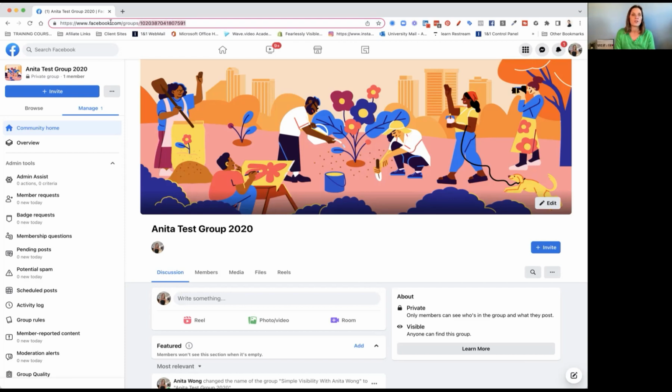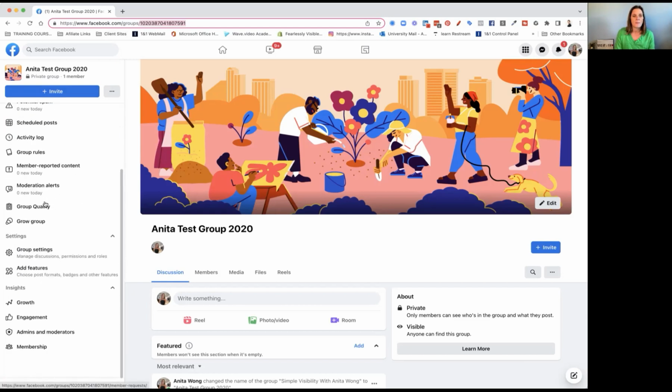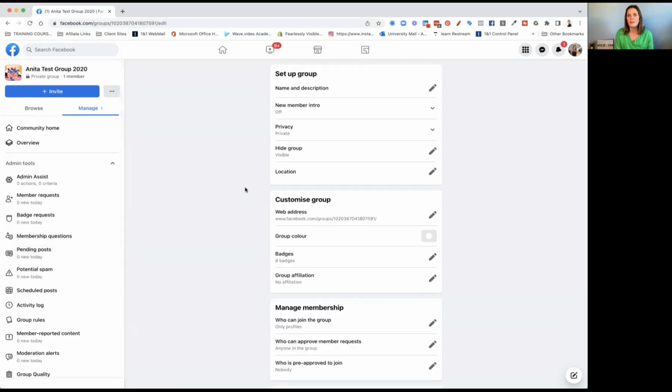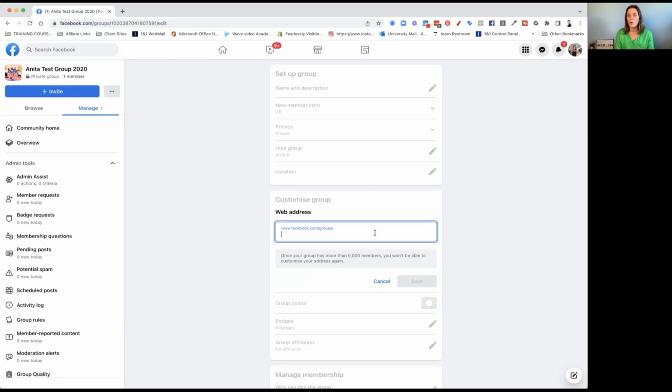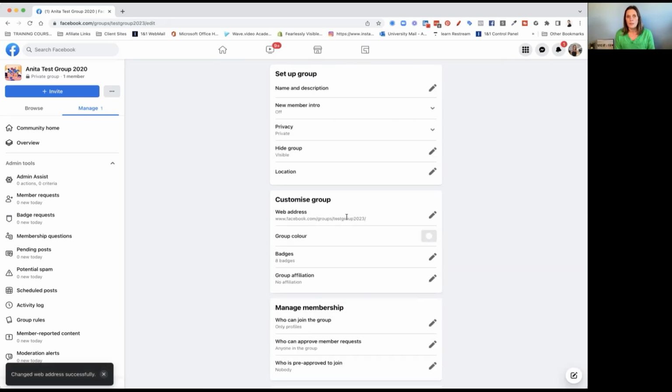Now, for you to do that, all you need to do is to come down on the left-hand side and go to group settings just there. So go to group settings and then here it says customize group web address. So all you have to do is click the little pencil and type in what you want your group to say. So if I just put in here test group 2023, now what will happen is that this group's URL will become www.facebook.com/groups/test group 2023. Now I'm going to save that and it will automatically save it.